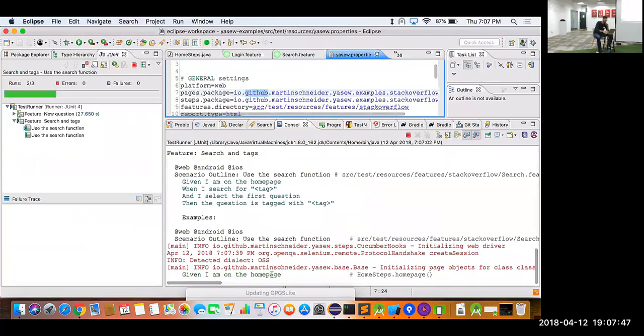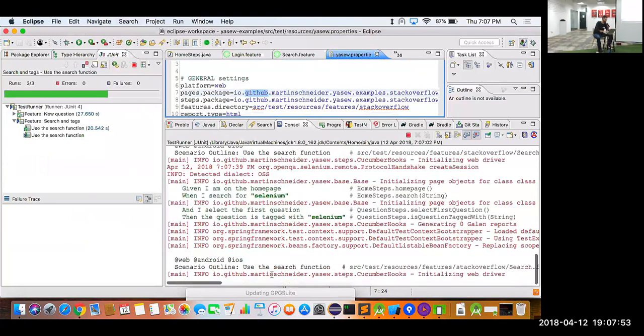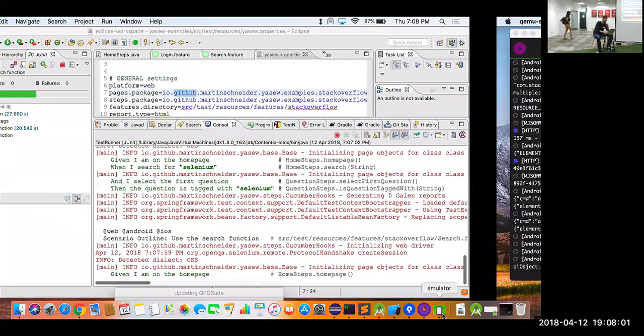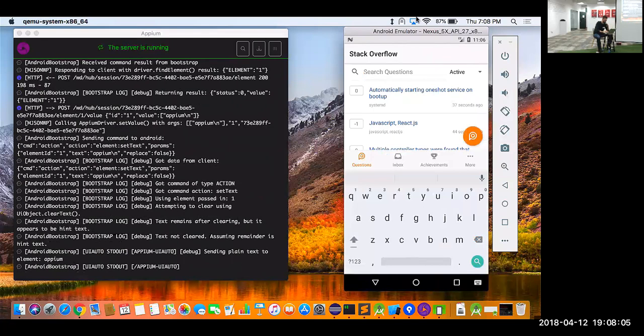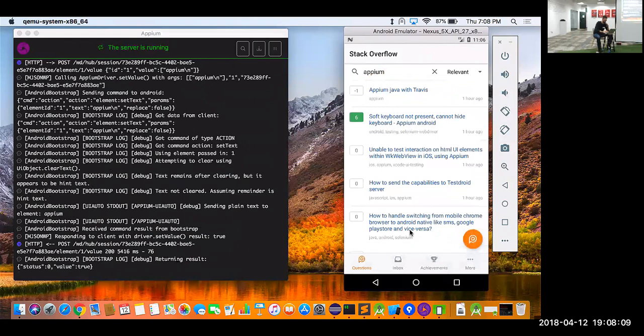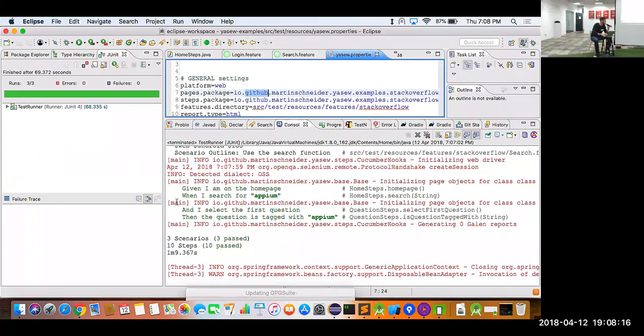We have the log file here. Now we use JUnit to run the tests, and it basically goes through all the feature files and tests the features. Should be done any second. Okay, so everything green, everything successful.